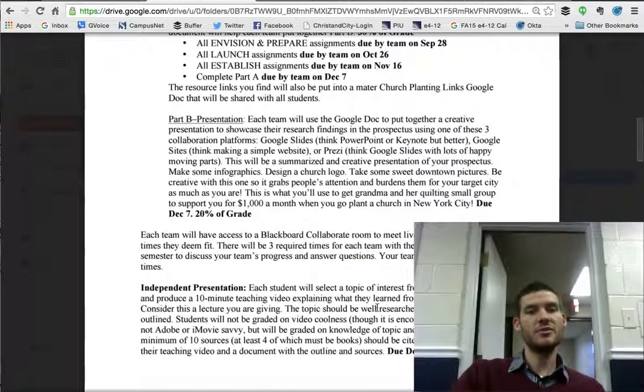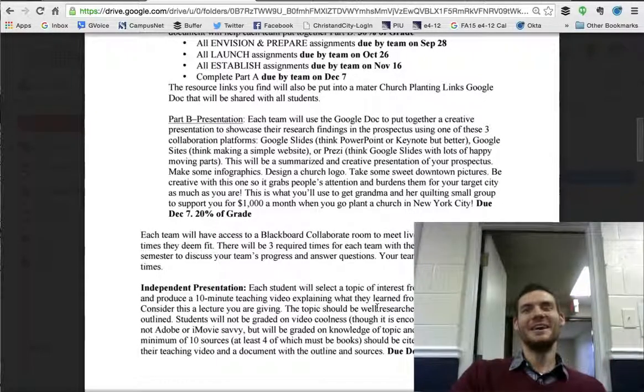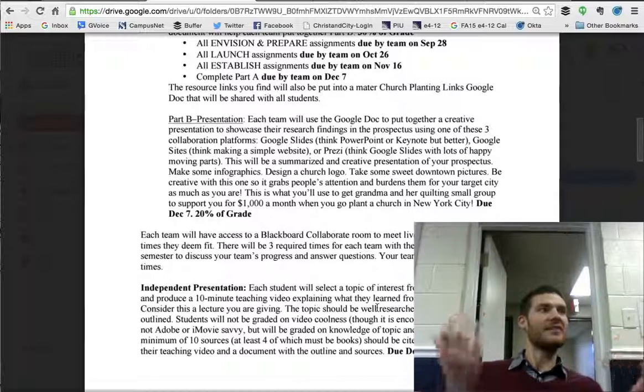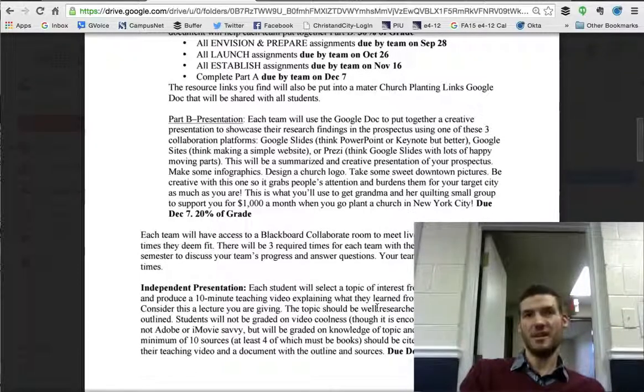The other thing, as far as your group projects, is mentioned in the syllabus: each team will have access to a Blackboard Collaborate room to meet live and work together at times they deem fit. There will be 3 required times for each team with the professor. Have any of y'all done that yet? Judging by that, no. Basically it's a live video session through Collaborate where your team can work on things together instead of just typing. I haven't gotten a request for a Blackboard room, so I'm assuming you haven't done it yet.